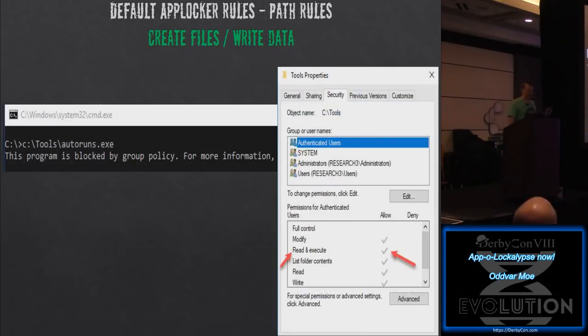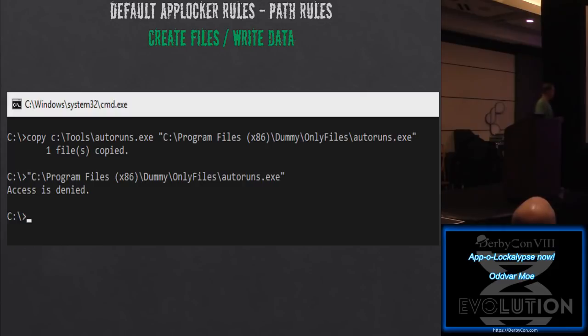Okay? You ready? So, just to prove my point, here under the C tools folder on this computer, you can clearly see that AppLocker blocks execution, right? Even though authenticated users have the ACLs of read and execute. So you can clearly see that it's AppLocker that is blocking me, not the ACLs. And we know that we can create files into that folder. So normally you would just try to copy the file into the Program Files folder and try to execute it. And as you can see, I have a different error message. It's not AppLocker blocking me now, it's the ACLs. So AppLocker approved it, but the ACLs blocked me.